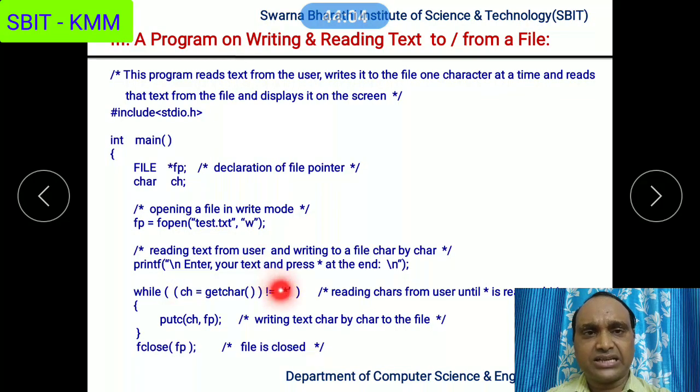If it is not equal to star, then we are writing that character to the file. The content of the ch variable is written to the file pointed to by fp. fp is pointing to the test.txt file. So one character is written to the test.txt file using putc. Then getchar reads the next character from the keyboard, stores that character in the ch variable, and we check whether that character is not equal to star or not.